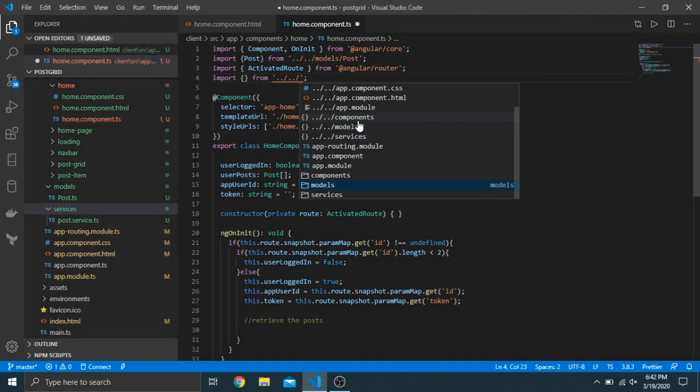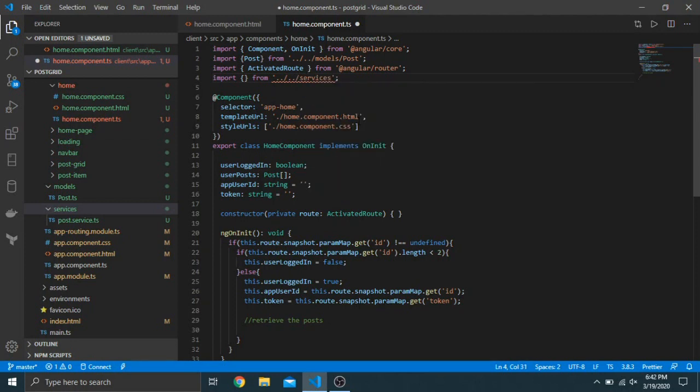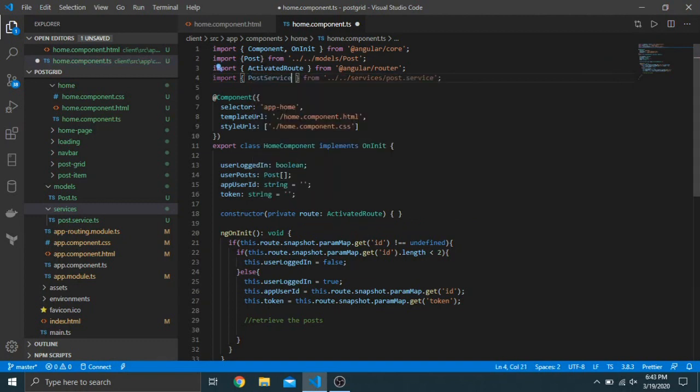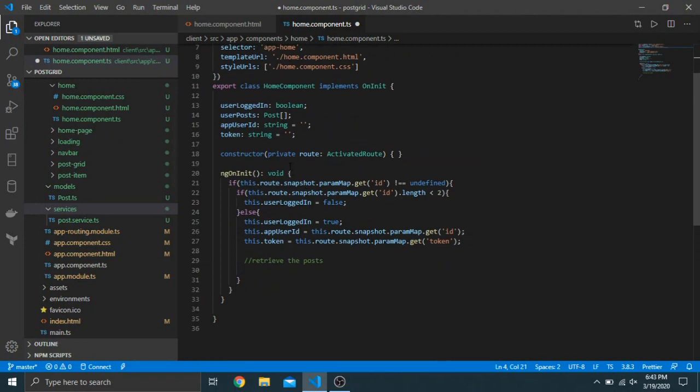Now we have to get out of the components folder, and so then we go into services, and then post service, like that. And remember, we don't put the MIME type of .ts or anything like that. So in here, we just simply want to do post service like that, similar to if we're bringing in a component. And so now we can just put it in here, similar to the activator route.